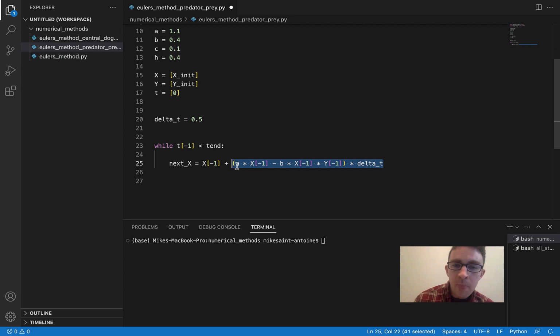It's just a times the current value of x. Again, that's what the index -1 is here. Current value of x minus b times the current value of x times the current value of y. All of that times delta t. This was the delta x value that we wrote on the board. It's basically the original equation times delta t.